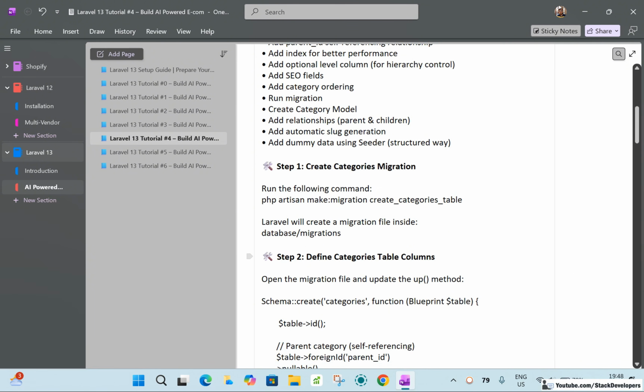Okay, so let's take the step one, that is to create the categories migration. First of all, we are going to create the migration file for the categories. In Laravel, we used to create the migration file in which we will define all the columns of the table, and after that we are going to run the php artisan migrate command to insert that table into the database, to create that table into the database.